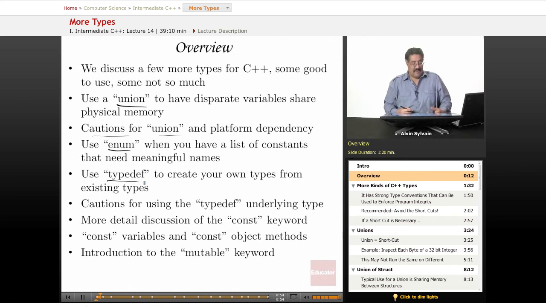And we have a typedef, which is a C legacy thing, which was kind of necessary. It's not as necessary in C++, which allows you to create types from types, but you kind of have to know about it since there are things in C that you need to still use and still work with. So we'll have some cautions on that on the underlying type. We'll have some more detail on the const keyword, which we have already seen without actually talking much about. And we'll have const variables, const object methods, and an introduction to the mutable keyword.